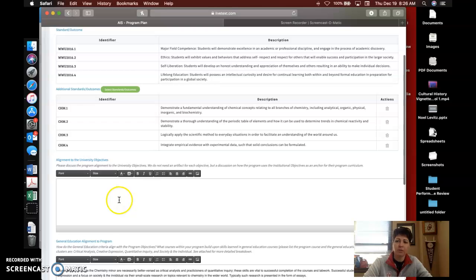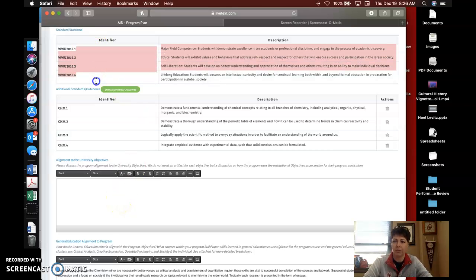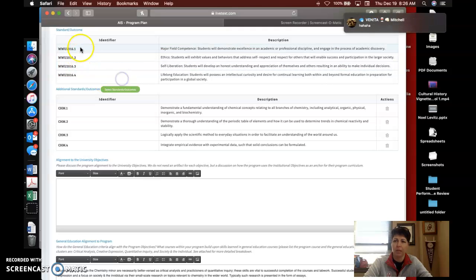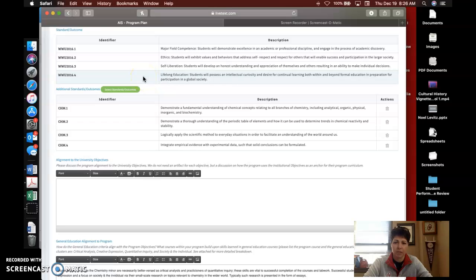So alignment to university objectives is about how your program actually aligns to these objectives up here at the top. Objective 1 is your major field competence. That's fine, and that's just your stuff. Objective 2 is about ethics, 3 is self-liberation, and 4 is lifelong education.